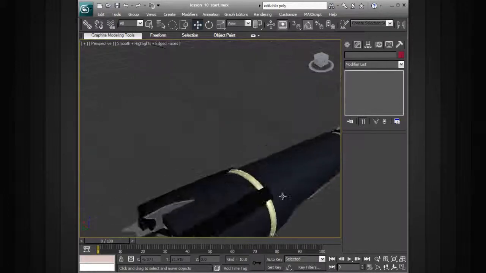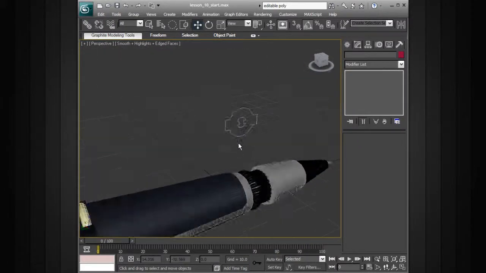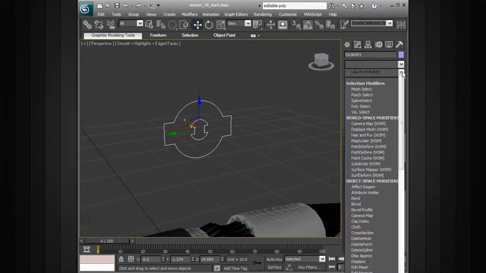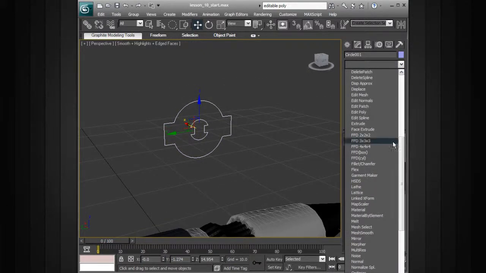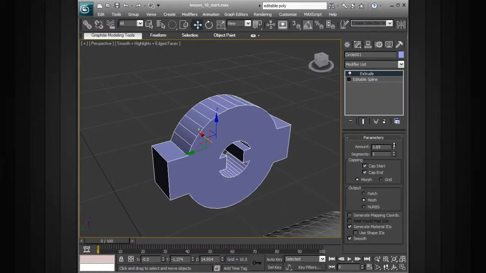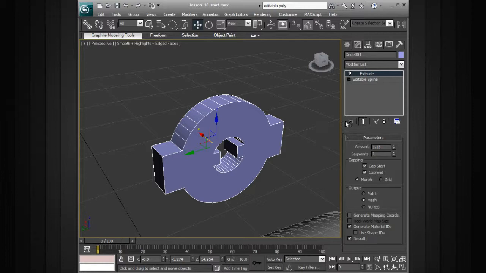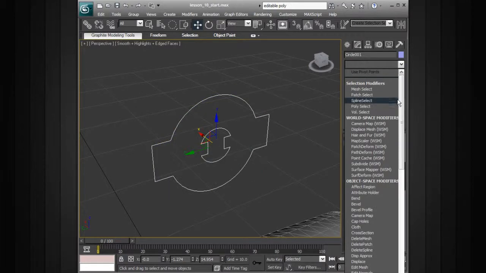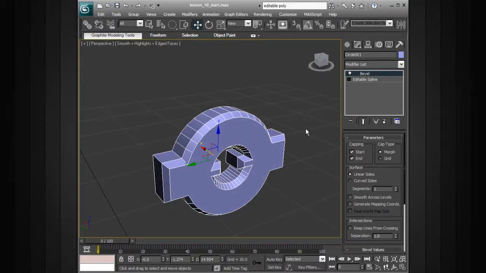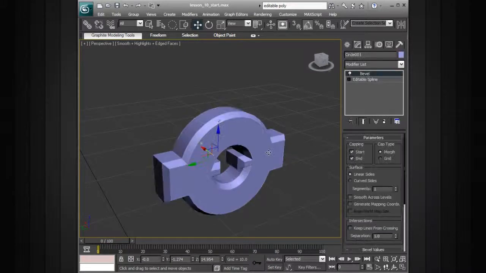Since we have this as an editable spline, we can now come in and add geometry to this. So if we want to do an extrude or a bevel, we can add an extrude to this. You can see and can add geometry to this. Okay, if we want to add, instead of an extrude, a bevel, we can add a bevel to this and give it a kind of a nice beveled edge there.